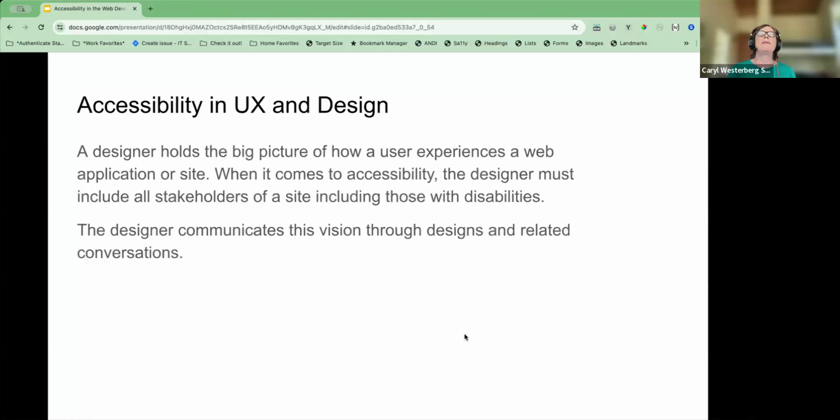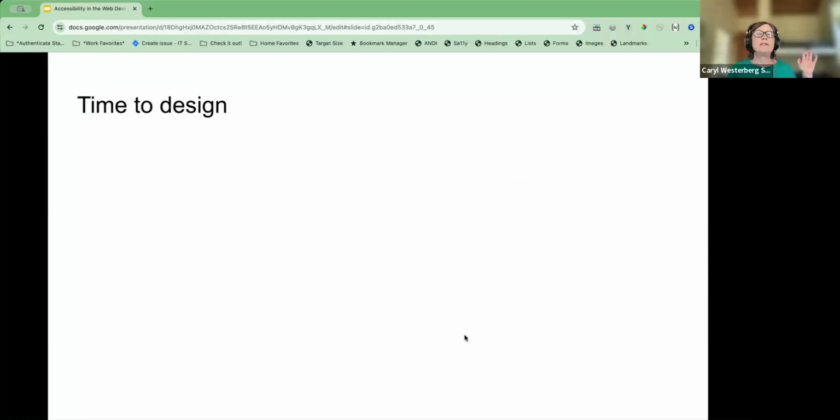So starting off with UX and design. When a designer is looking at a website or designing a website, they should hold in the picture, of course, how visually that website should look. Additionally, they need to hold the big picture of how that website functions and appears to somebody with disabilities. And the designer is going to use the designs to relay that information to the developers and other stakeholders.